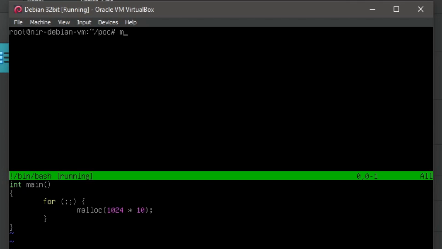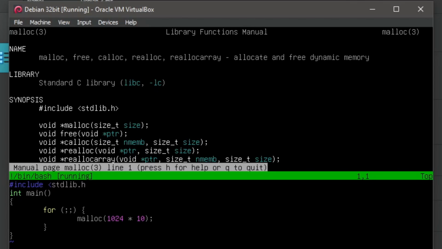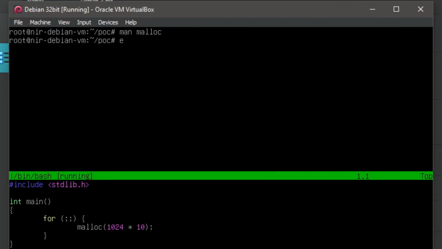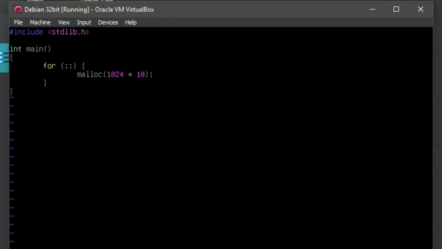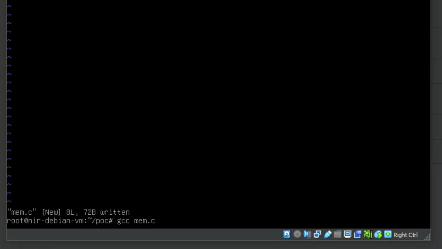Now let's check out the man page for malloc. And we can see we need to include stdlib for this. So I'm gonna add the include right over here. Now I'm just gonna go ahead and save this. And let's build this with GCC. So I'm gonna run GCC on mem.c. And the output, let's say it's gonna be memory_filler.